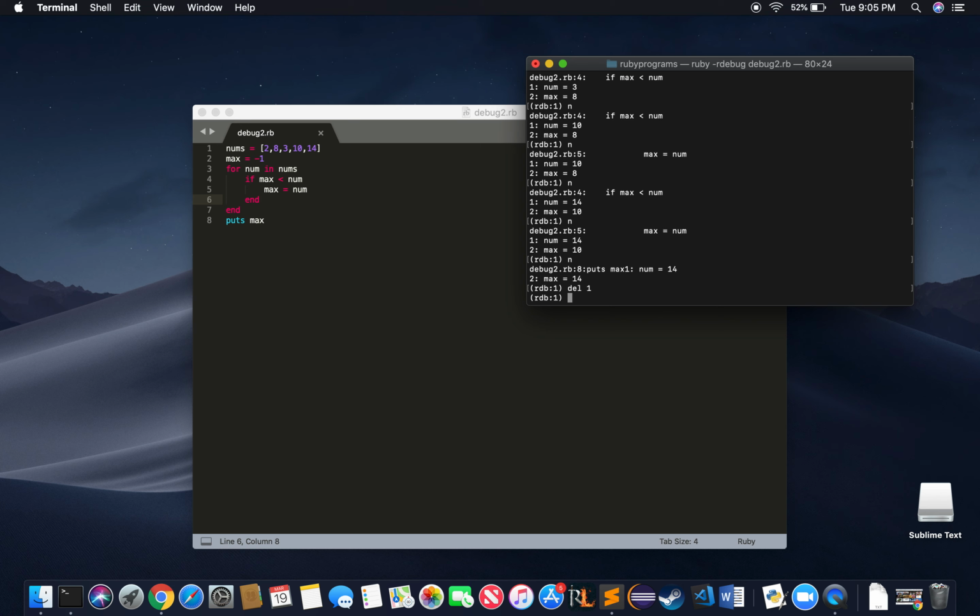Right. So in the description, I'm going to link you to a couple of other Ruby commands for the debugger. I just didn't go over them because some of them are a little too advanced, and I just wanted to keep this as basic as possible so you could understand it.